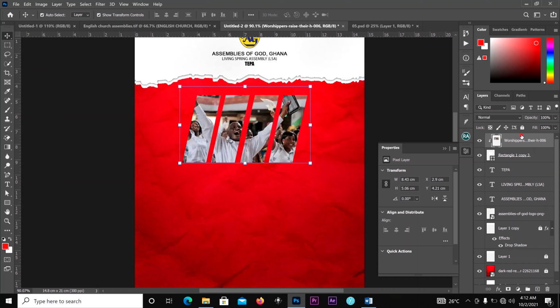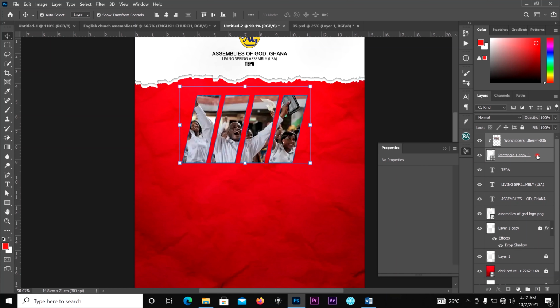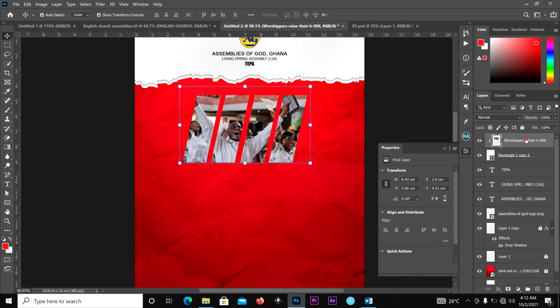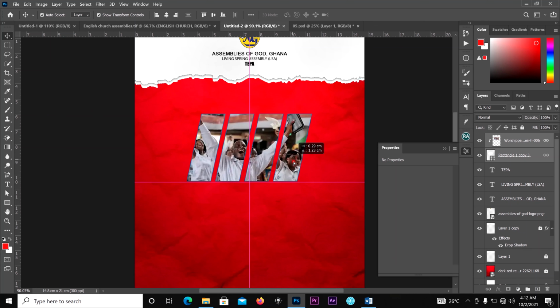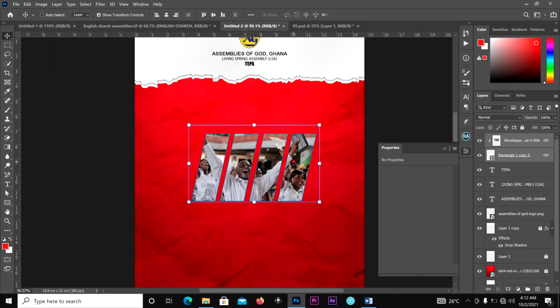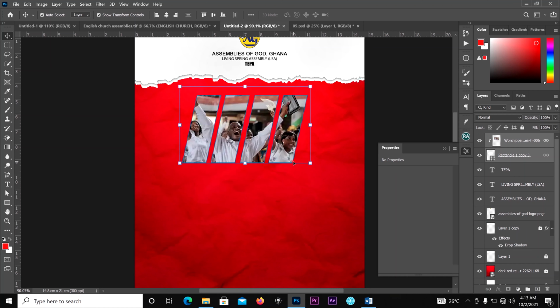After that, make sure you select the worship picture and this rectangle here. After selecting one, you press control or shift, then you select the other one too. After that, you see this chain here, you link it together so that as soon as I move one, all of them will move together. Very good. You can still unlink it if you want to.